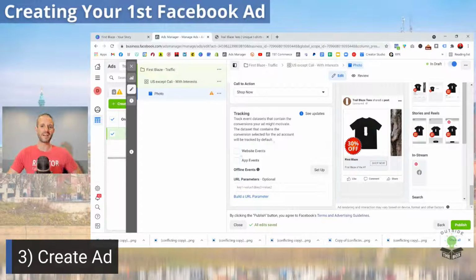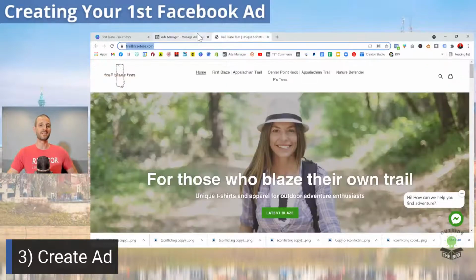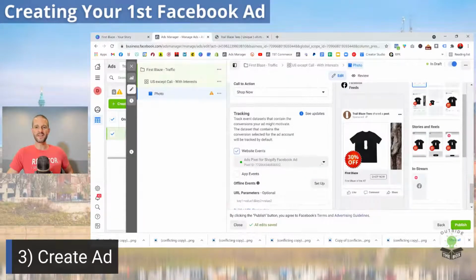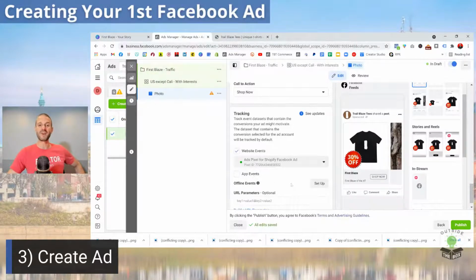And then tracking. If you want to track people going to your website, this is my Shopify pixel on that Trailblaze Tees website. So I'm going to select that one. If you have more than one, you could pick it. I do have more than one on that site, but I want to track with that one. App events, I don't have an app, so I'm not tracking anything there.